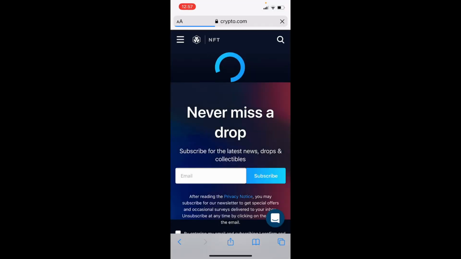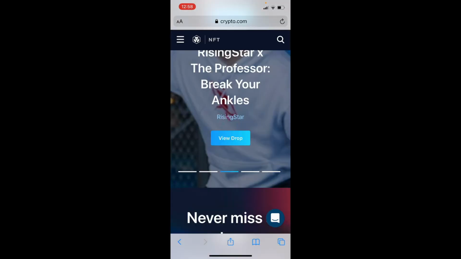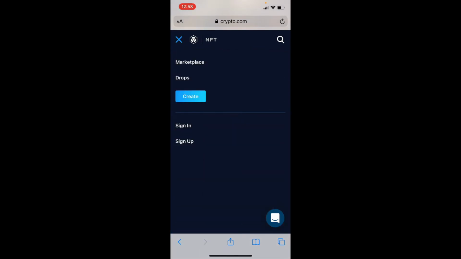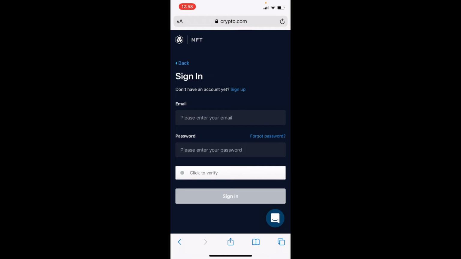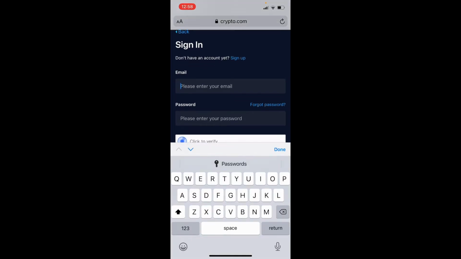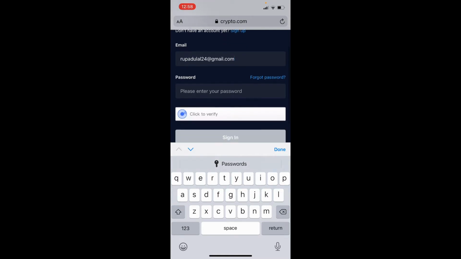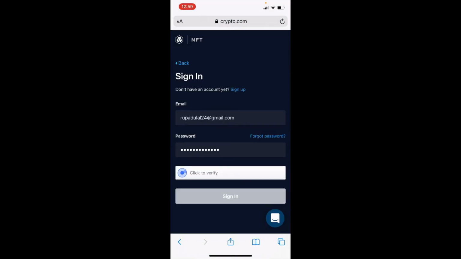Soon after you do that, you'll end up in this page. Tap on the hamburger menu at the upper left corner from this page and tap on Sign In from the expanded menu. This will take you to the login area. Type in your email address that is associated with your account in the text box. After you're done, enter your password in the next text field. After you're done, go ahead and tap on Click to Verify and sign into your account.